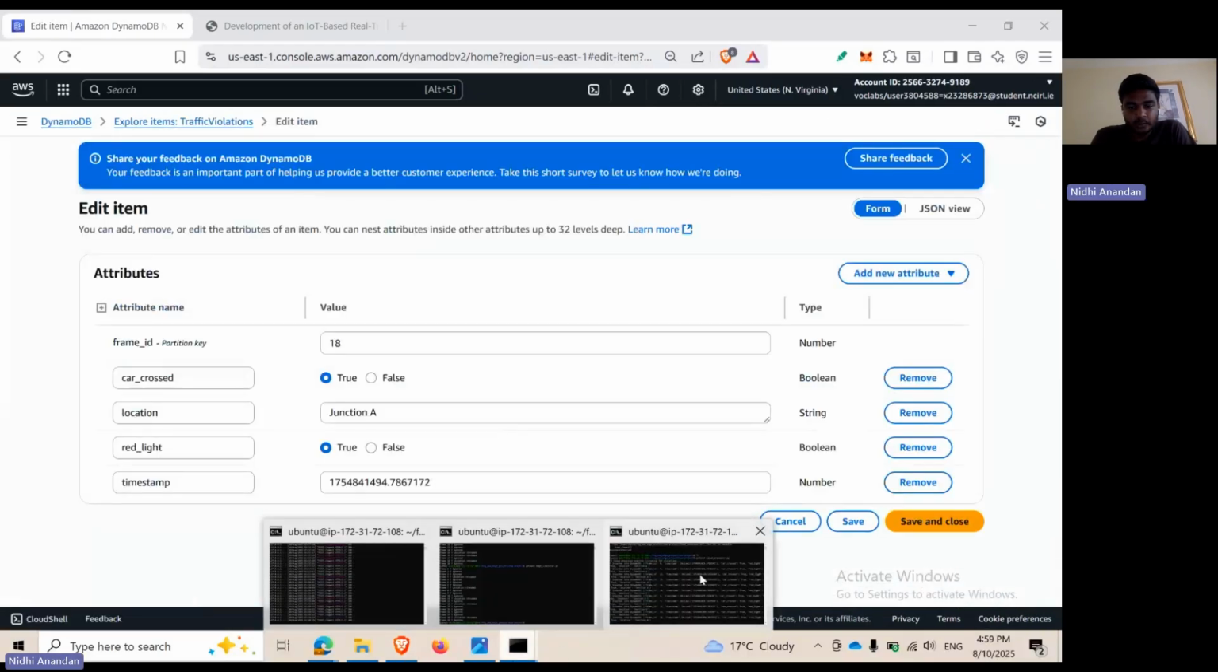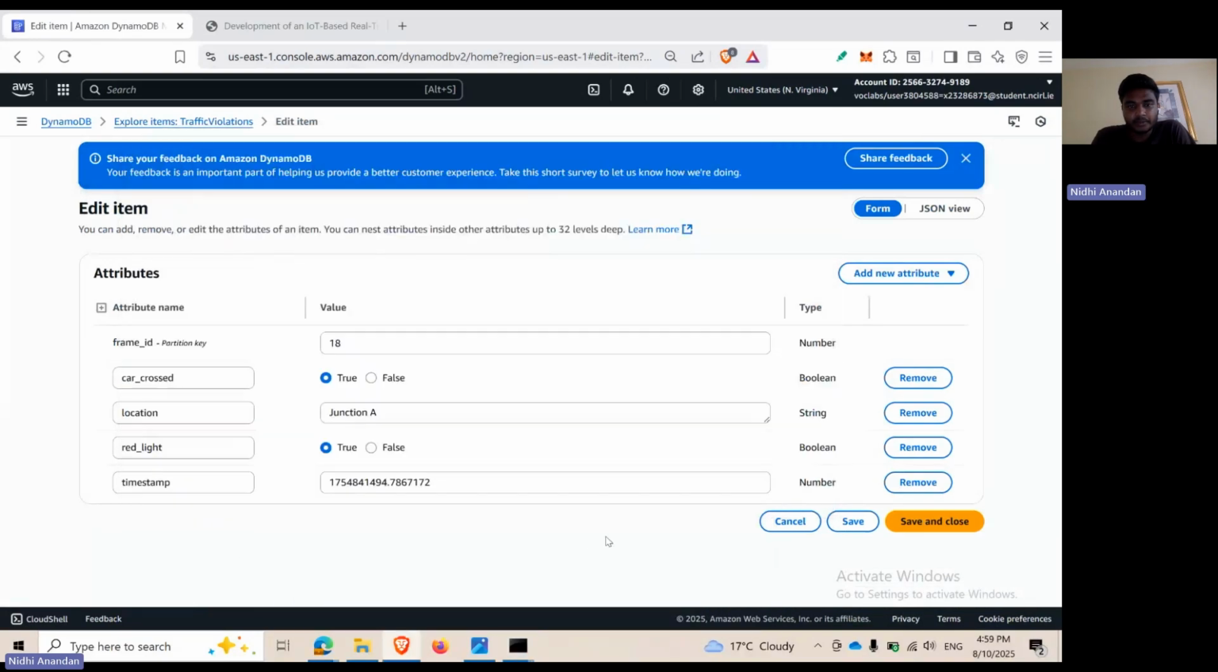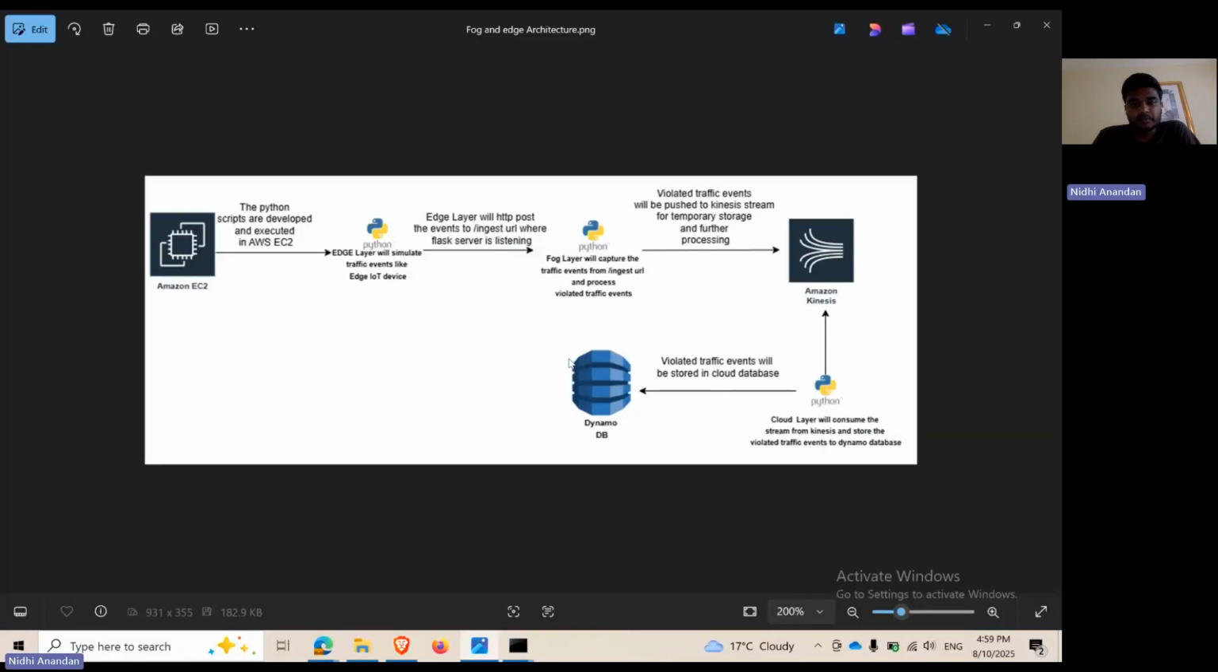As we can see, the data the code has sent is visible in the DynamoDB. This is the project that we built to demonstrate fog and edge computing in the processing of data in the cloud. Thank you.